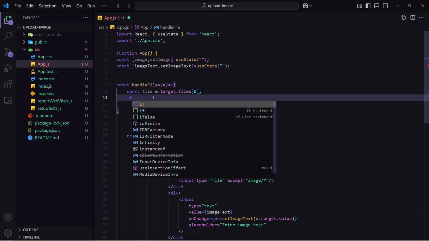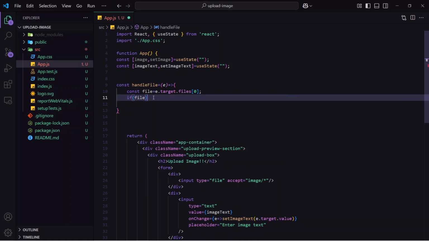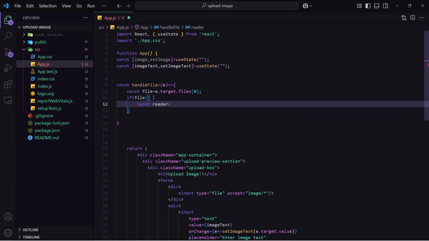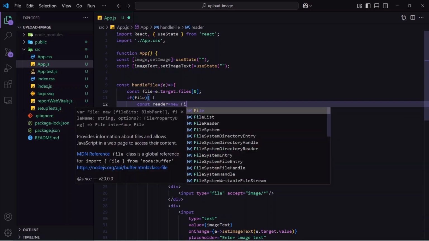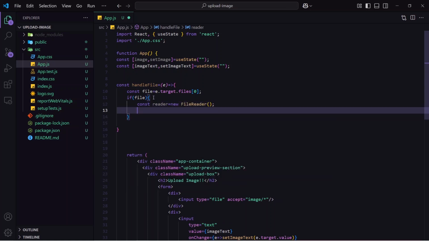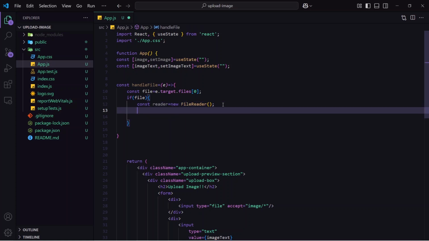So I will write a condition here that if my file is present, that means the user has uploaded something, then I will initialize a reader and it will be a new FileReader. It is an object provided by JavaScript only. Okay, so this file reader is initialized. FileReader will help us read the file and then convert it to base64.